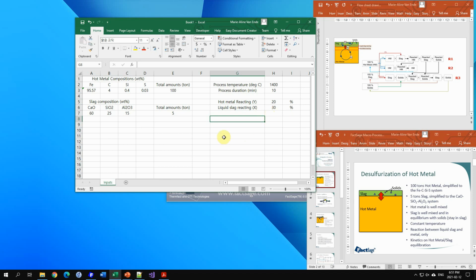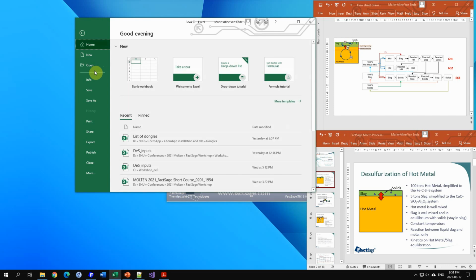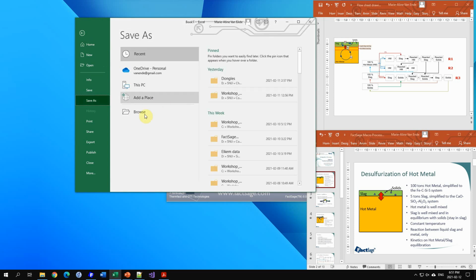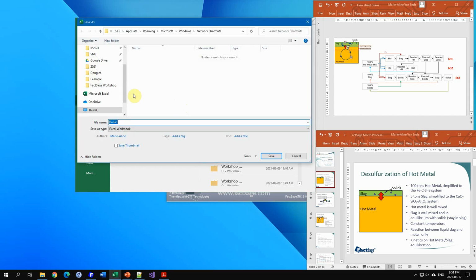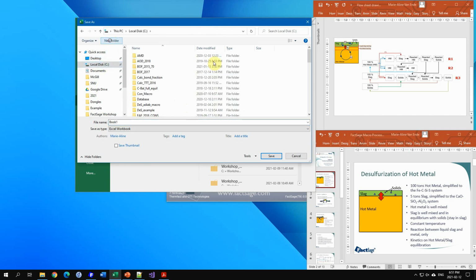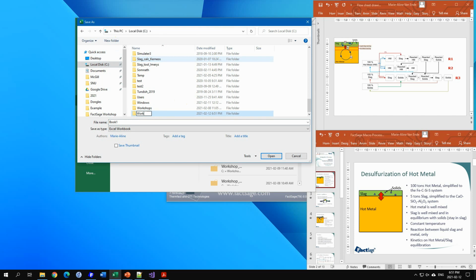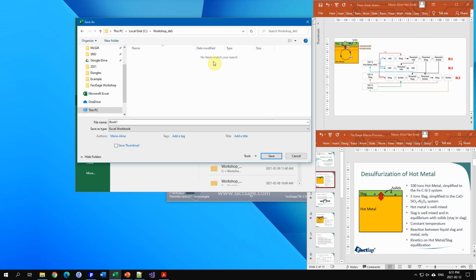So I have created my input worksheet. Of course, I can add on things later on if I feel like I've forgotten something. And now I'm going to save it. So I'm going to create a specific folder on my C drive. So I'm going to go to my C drive, and I'm going to create a new folder. And I'm going to name it Workshop DeS, the folder where I'm going to keep all the Equilib files and Excel files and so on together.